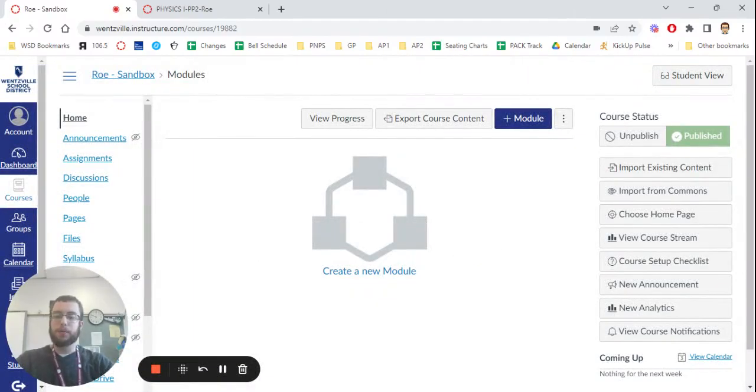All right, so today we're going to be looking at modules in Canvas. Modules are how Canvas intended for teachers to have their courses organized. Most teachers decide to go by units, like chapter 1 is its own module, chapter 2 is its own module, so on and so forth.